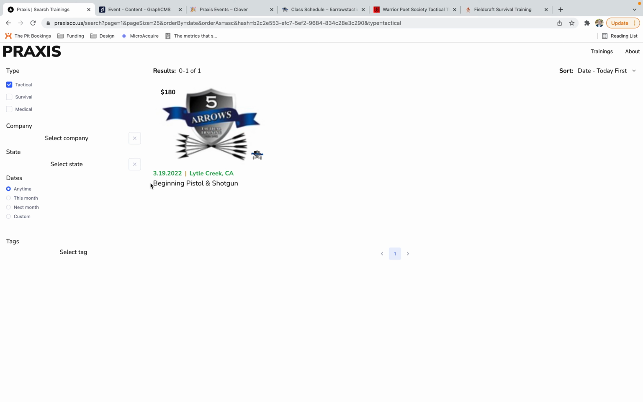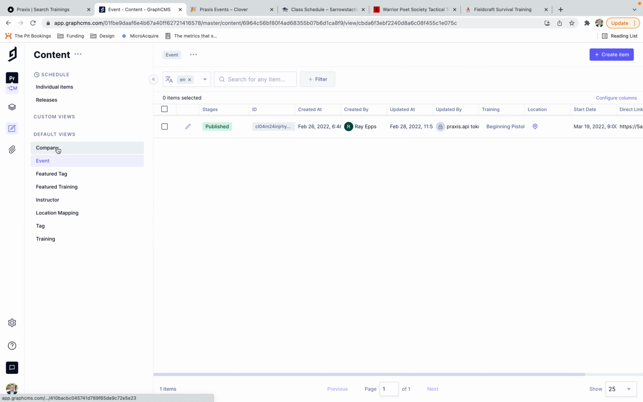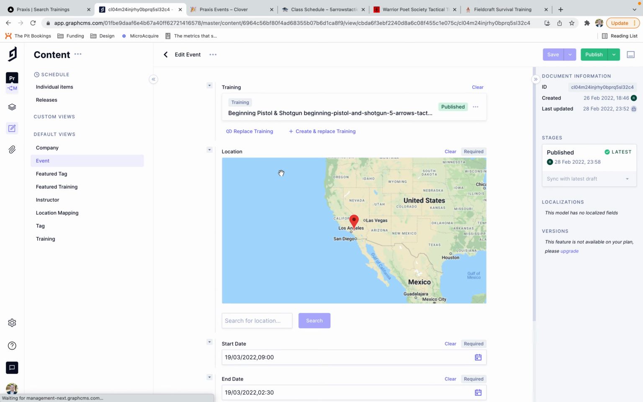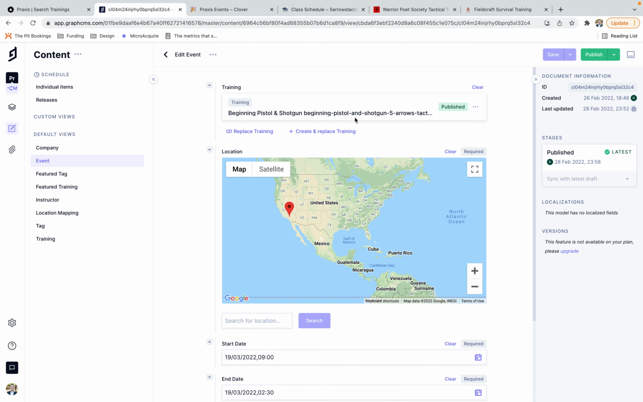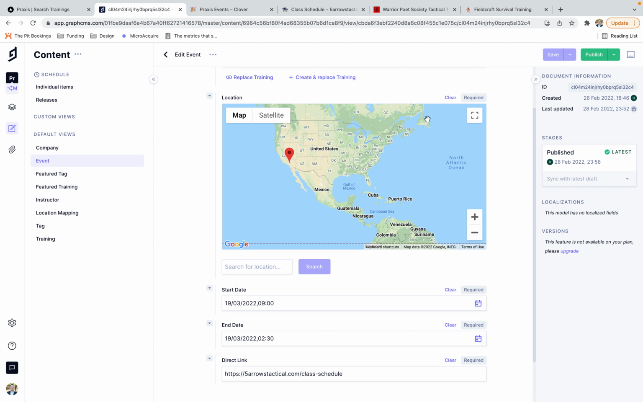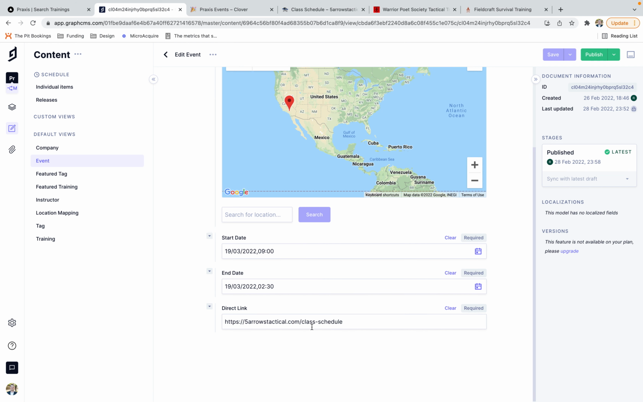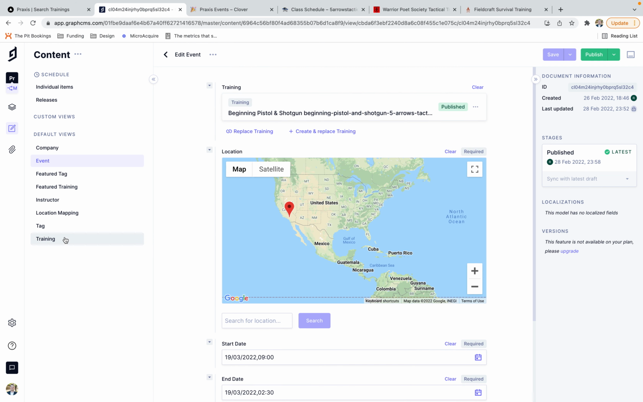But the training, we call that part of the beginning pistol and shotgun. So that's just a bit of the verbiage, and it makes a little more sense when you come in here and say, okay, here's an event in our little content editor. So I'm going to edit this. Here's an event, and it just references a training. So this is a link to a training we've already created. It's over here. And it gives a location, a date, and a link. And that's all an event is.